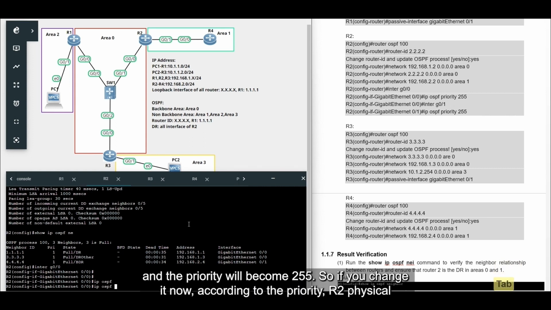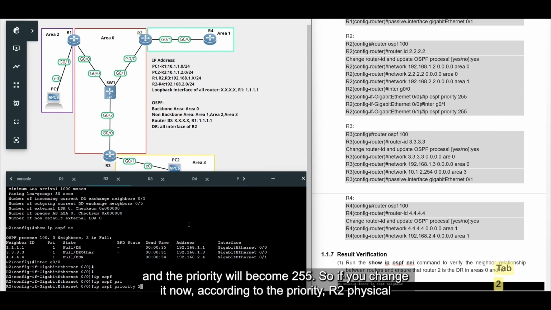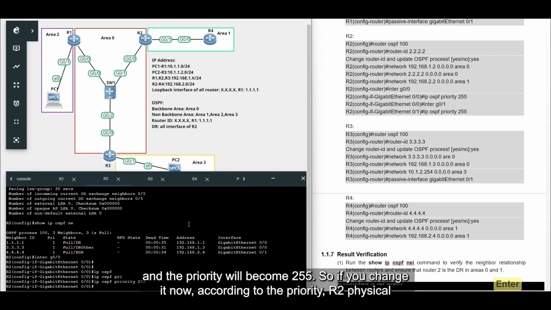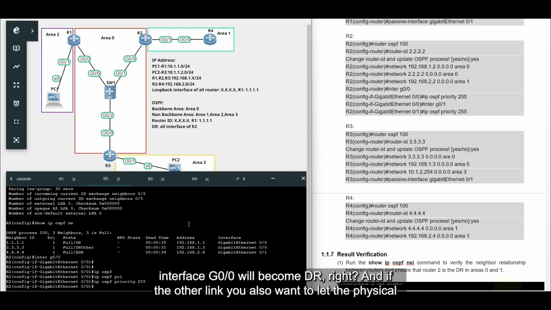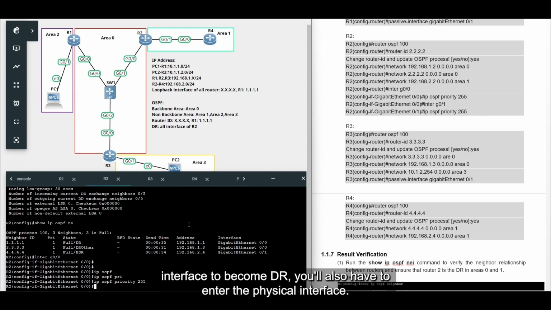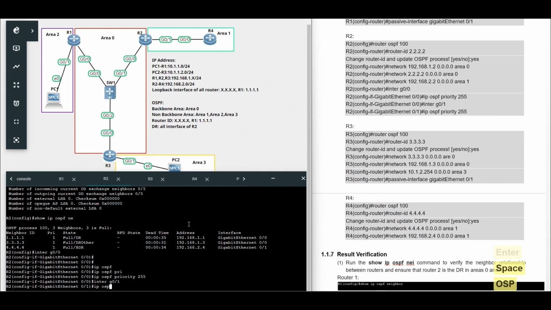And the priority will become 255. So if you change now, according to the priority, route to physical interface /0/0 will become DR, right? And if the other link you also want to let the physical interface to become DR, you also have to enter the physical interface 1 in the IP OSPF priority to become 255.